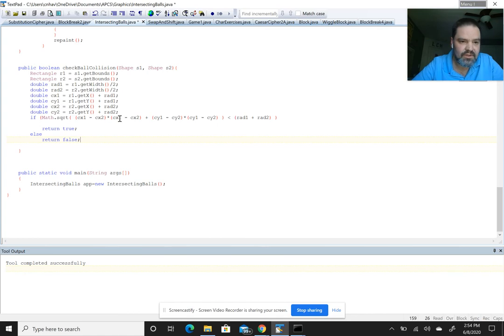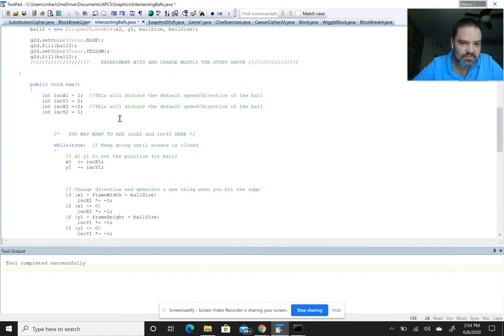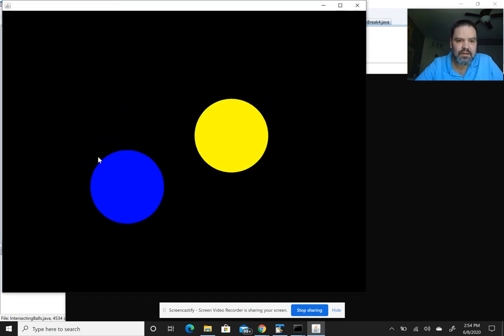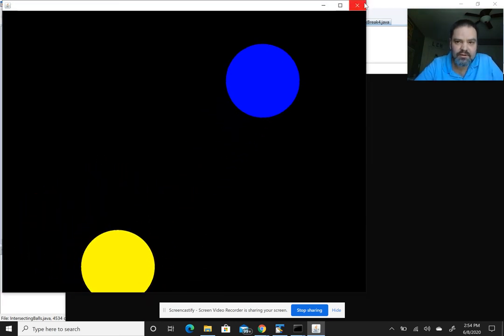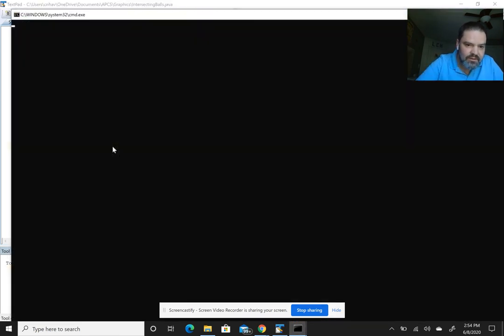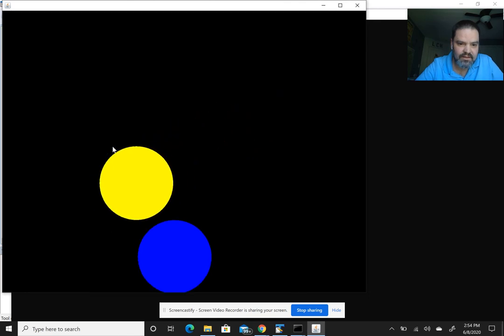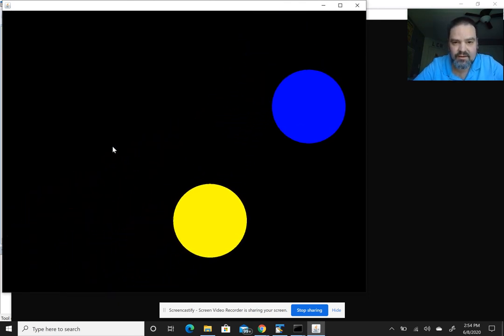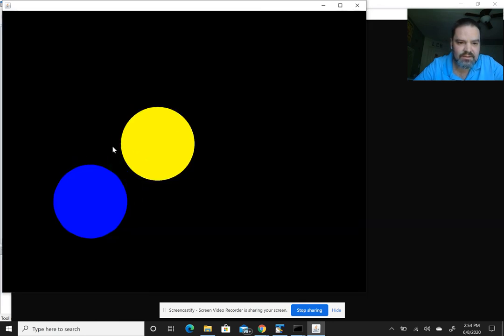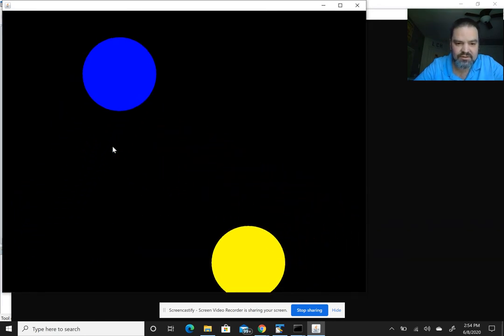The result is that when I use this method, I'm going to get a more accurate detection of the collision. So if I run this now, we'll see. Oh wait, I never changed it, did I? I've got to recompile and run. So now let's look at it again. See, now they're passing close by and it's not detecting. They actually have to intersect.